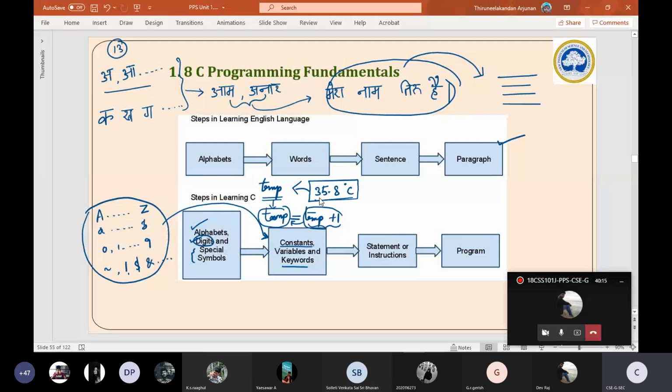But the variable will undergo some changes. Since it is undergoing changes, this label temp is called a variable. Getting this point, students? Is it clear?